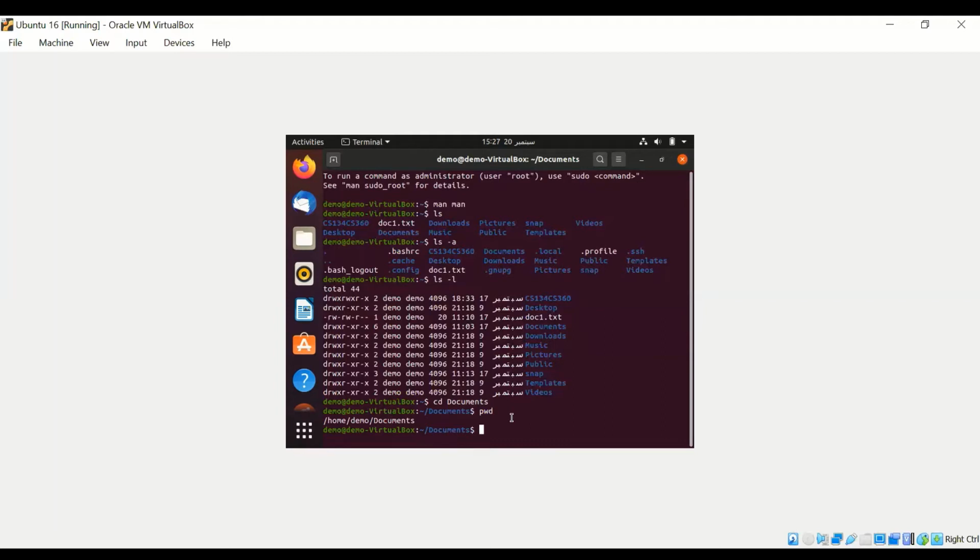Okay, now if you want to create a directory under the documents, you can make use of another command called mkdir, make directory. What is the directory you want to create? For example, this is the name of the directory. So it creates a new directory under the documents. I want to see whether there are any error messages. So the command works fine.